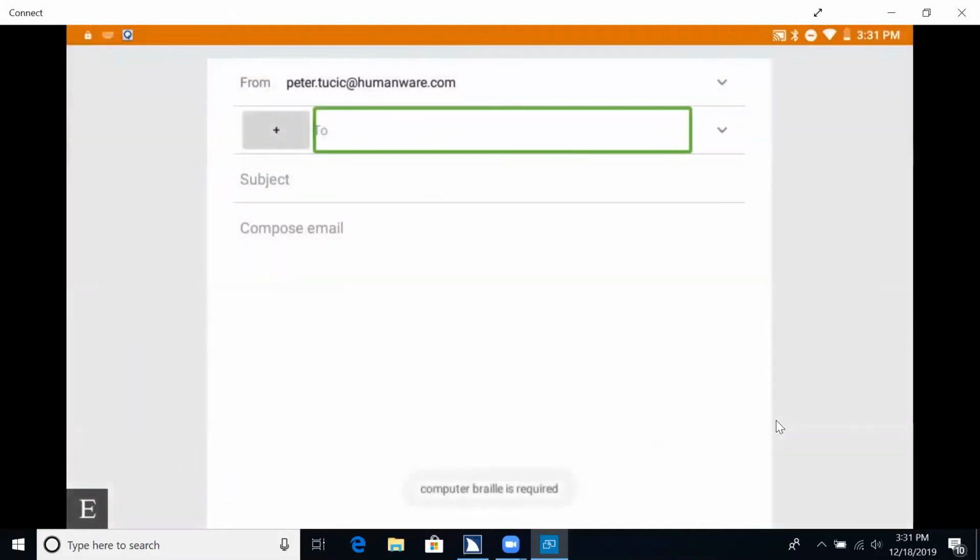The edit box, compose, computer Braille is required. It says to, and then it says computer Braille is required. So remember, in this to field, I can type in an email address. I do have to use computer Braille, so no contractions. If I need to make an @ sign, I can press dot 4 with backspace at the same time. If I need to make a period, I can press dots 4-6.